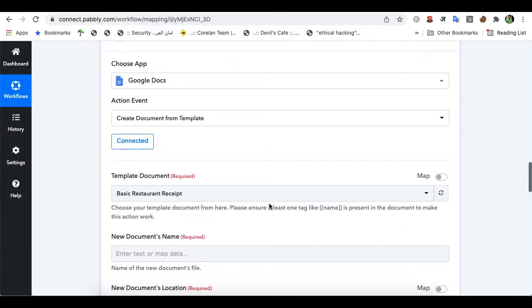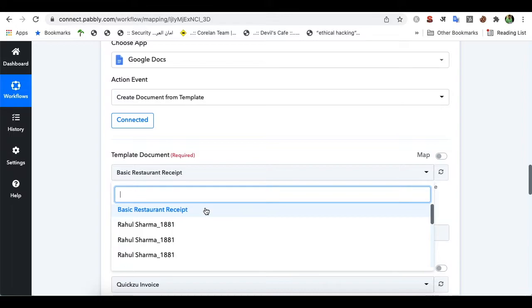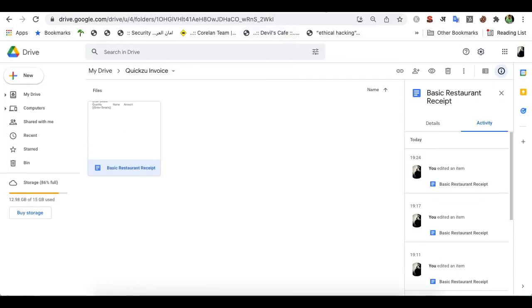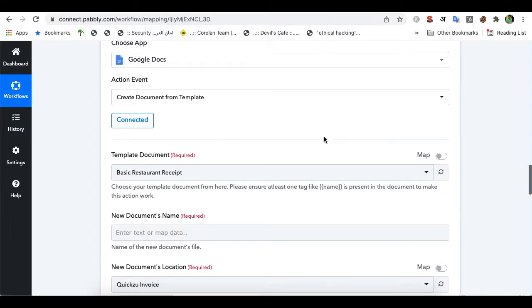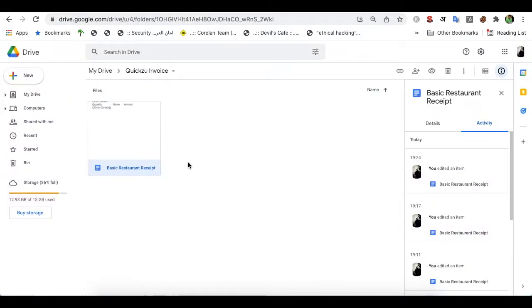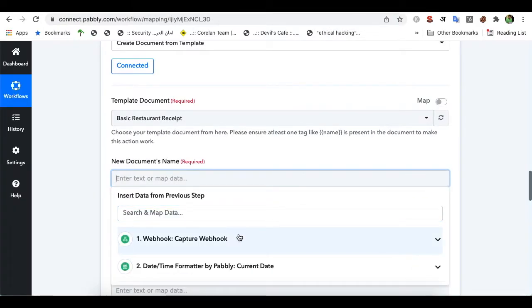Now once you connect it, it will ask for the template document. Since I have already uploaded the template document, I will use this one, which is named basic restaurant receipt, right? So I will use the template. Now in the document name, since it will create a new document for every invoice in this folder, how can you do it? So to do that, we have a method.